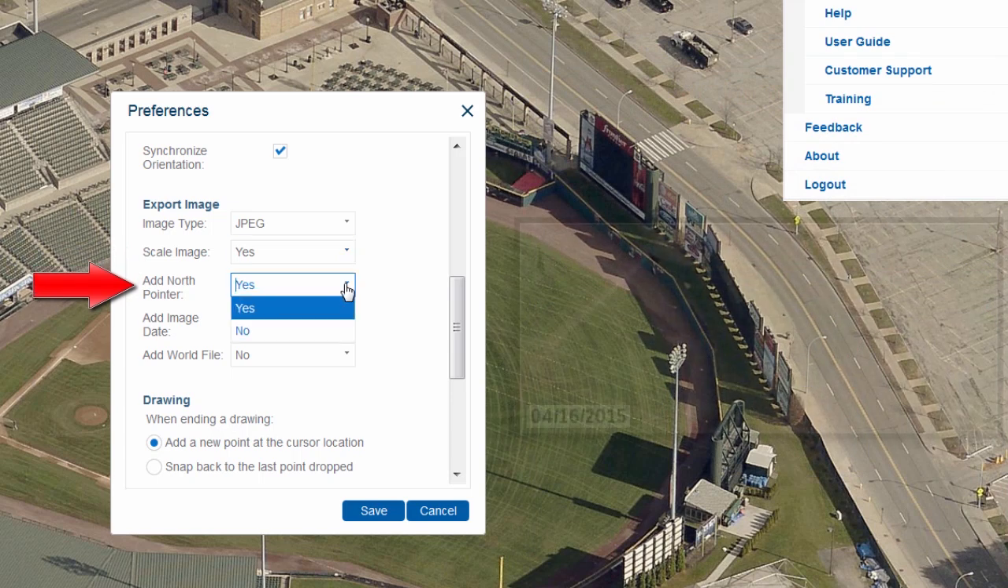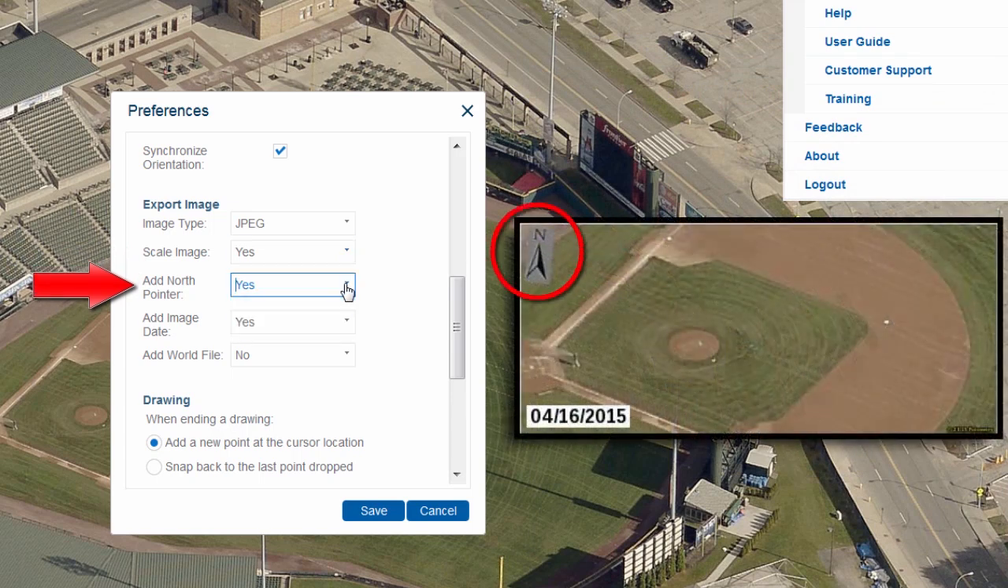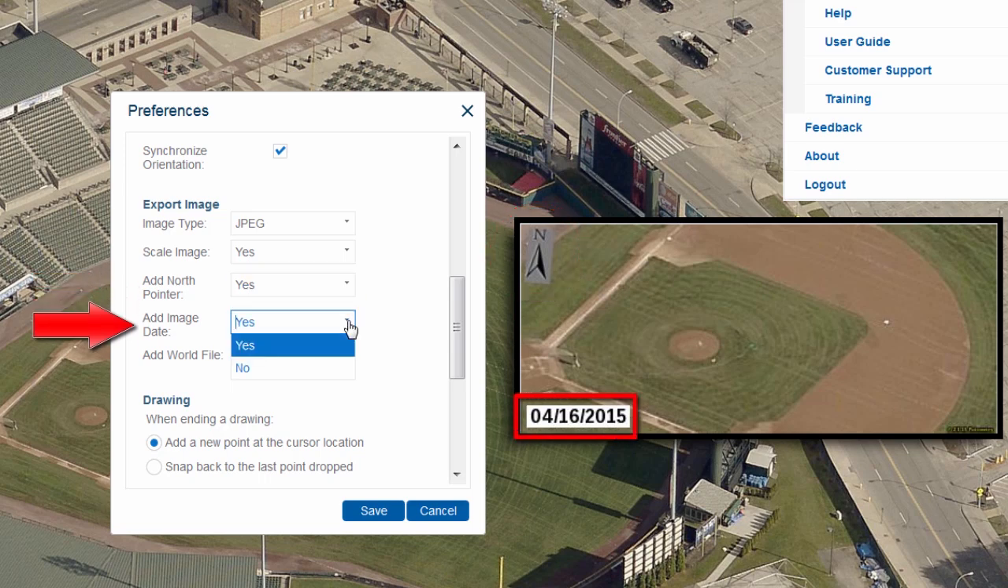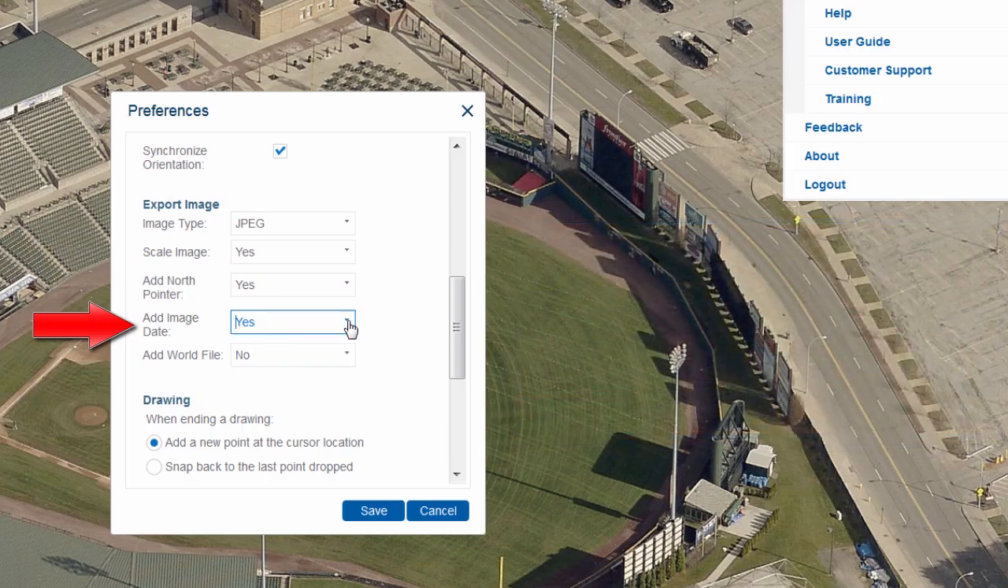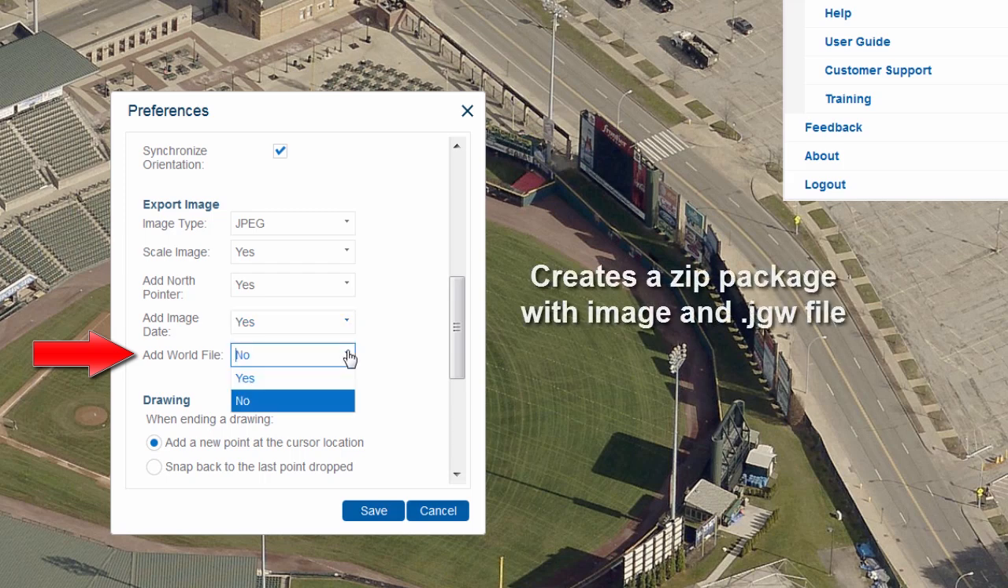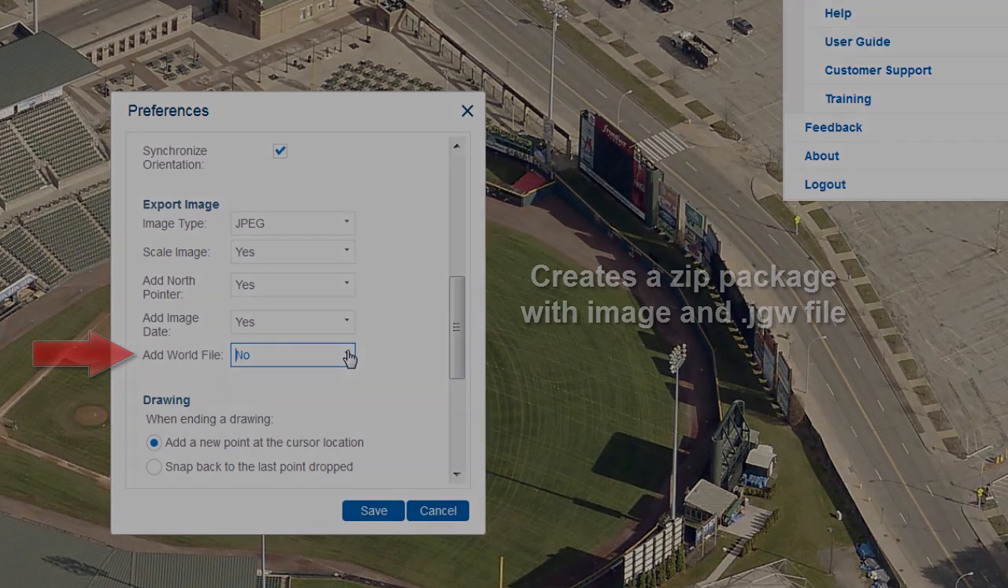The Add North Pointer option causes a north-facing arrow to appear on exported images. The Add Image Date option places the date that the image was taken on your exported image. If you are exporting an orthogonal or top-down image, the Add World file creates a zip package along with the exported image and an Esri World file or JGW.